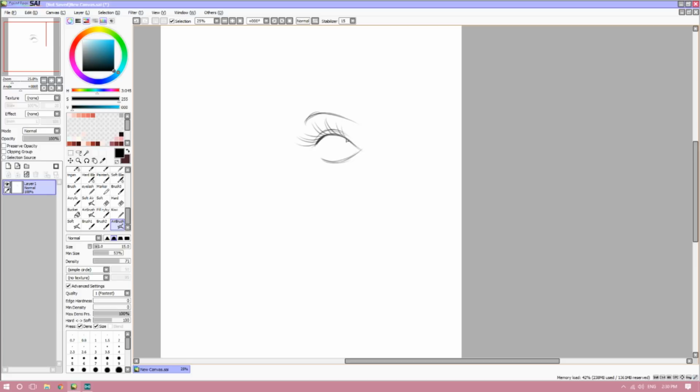There are so many different kinds of eye shapes that you can do. I tend to do something that's in the middle of innocent and fierce. Sometimes I do a nice innocent eye, sometimes I do a fierce eye. It really depends on my mood that day or the mood of the girl that I am drawing.